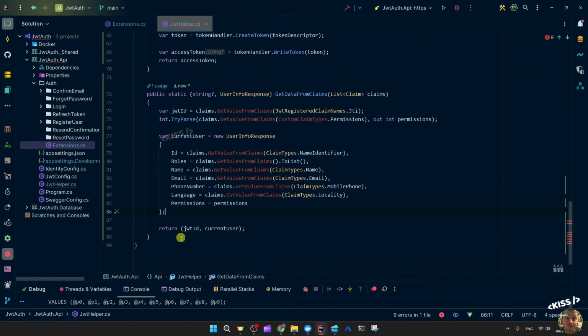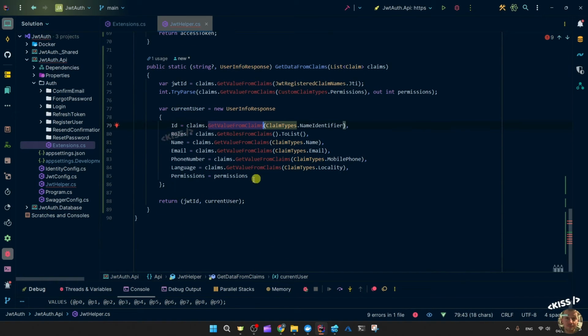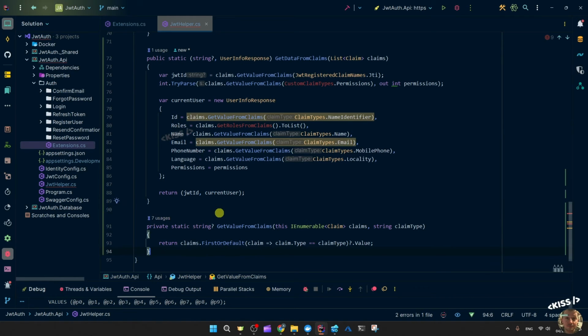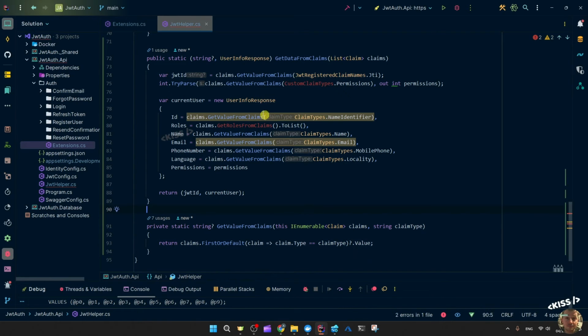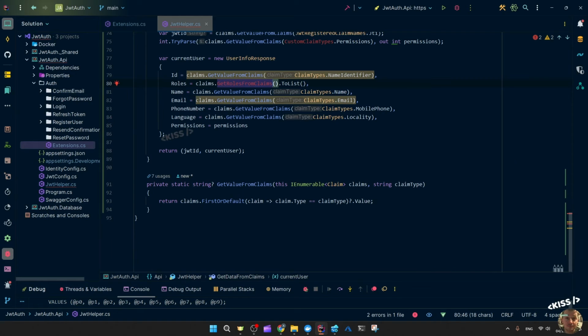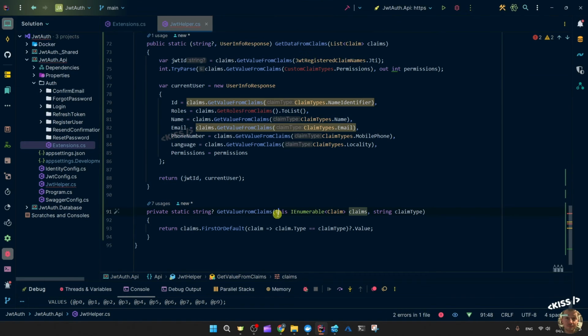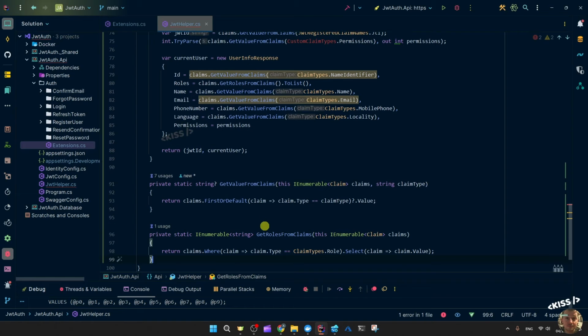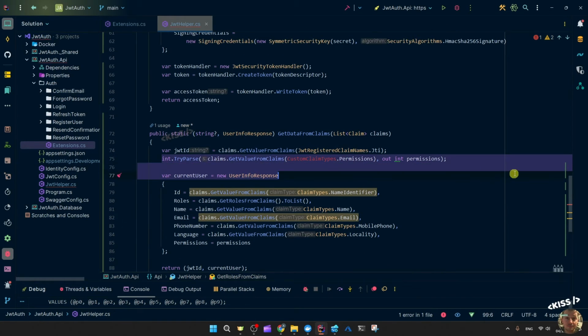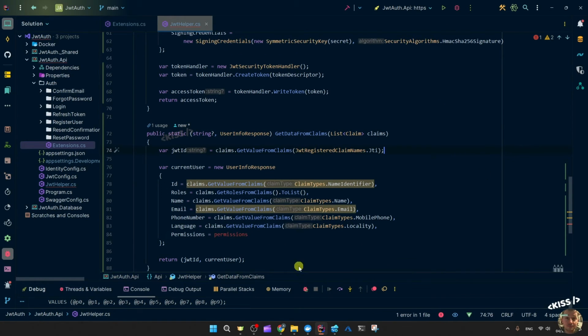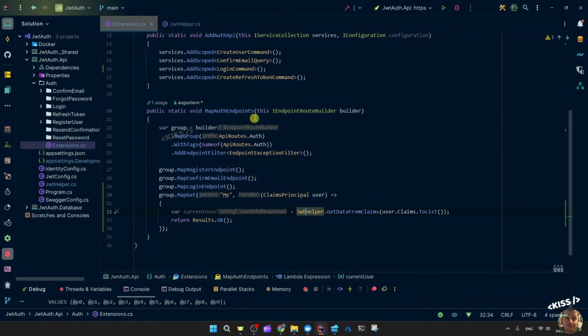I'm going to add another method, get value from claims, since it's always just the same thing. Just going to do a FirstOrDefault claim type value, and then we need to get roles from claims. That's another method I wrote that's going to look for those role claims and return that. Those permissions is not for this project. And then that should work.